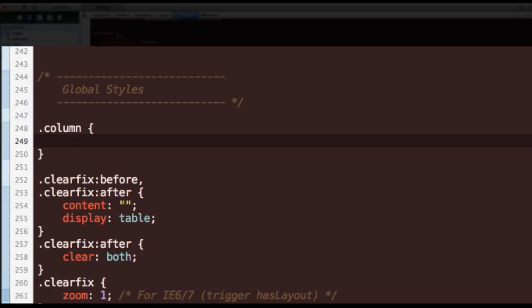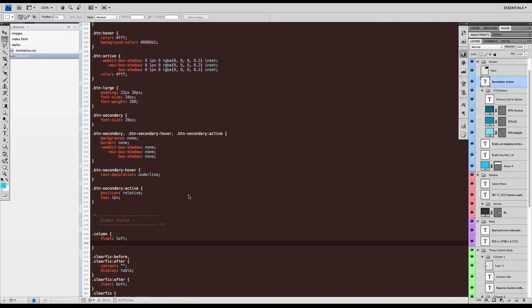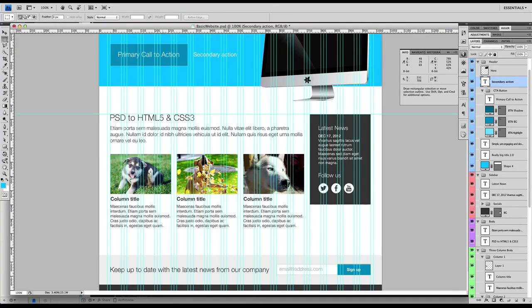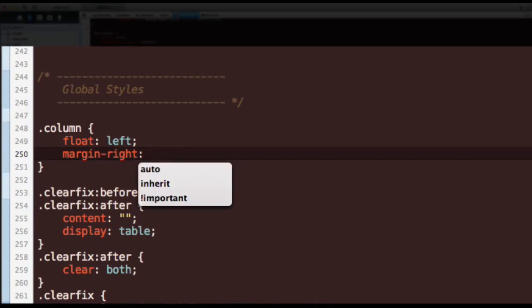And what we're going to do is float it left because we want each of the columns to float up beside each other. And we want the margin on the right to be 20 pixels because you can see here's our column, and we have 20 pixels of margin to the right on each of them. So we're going to do that right now. Margin right, 20 pixels.